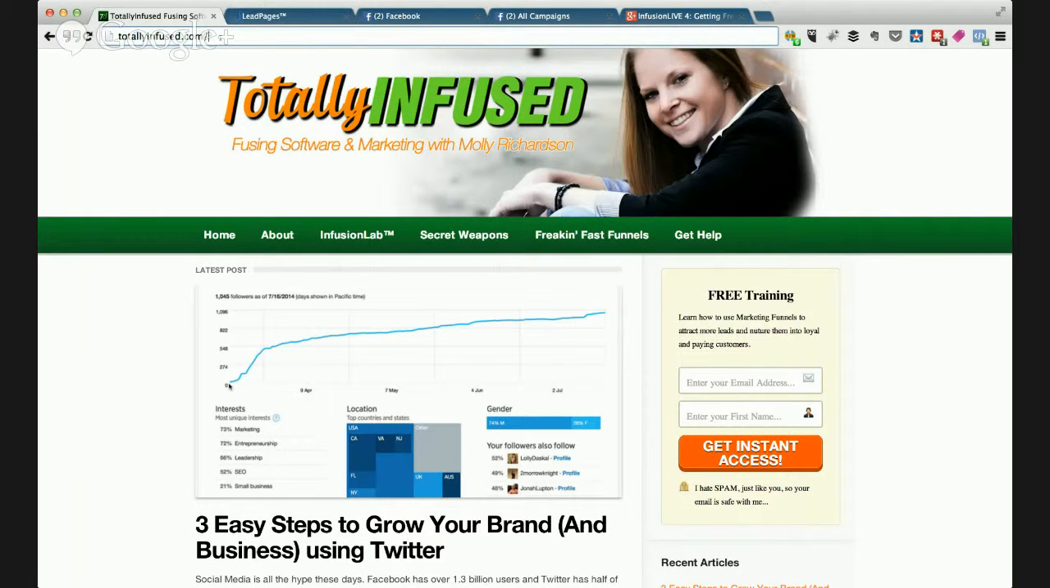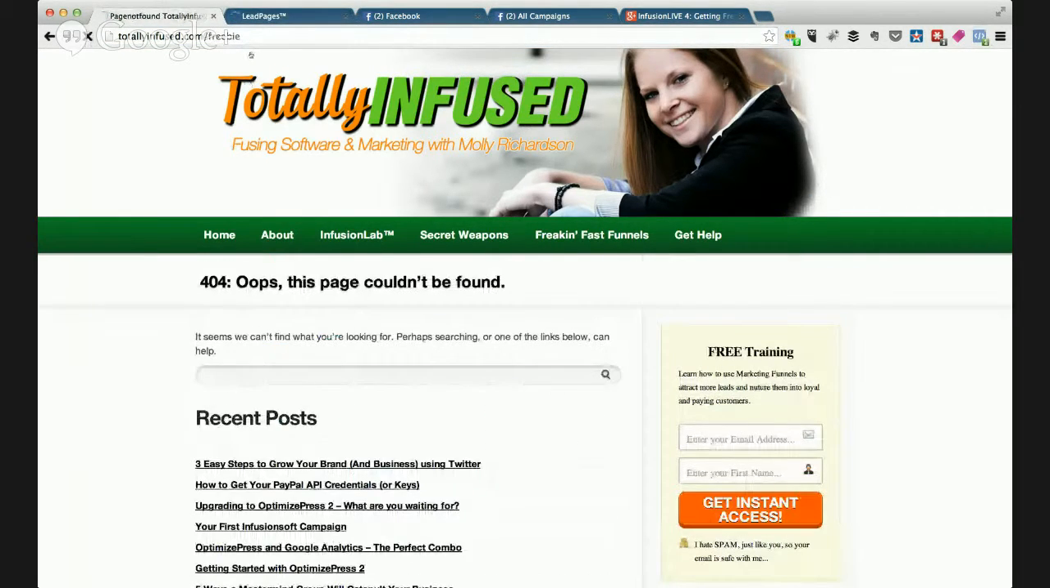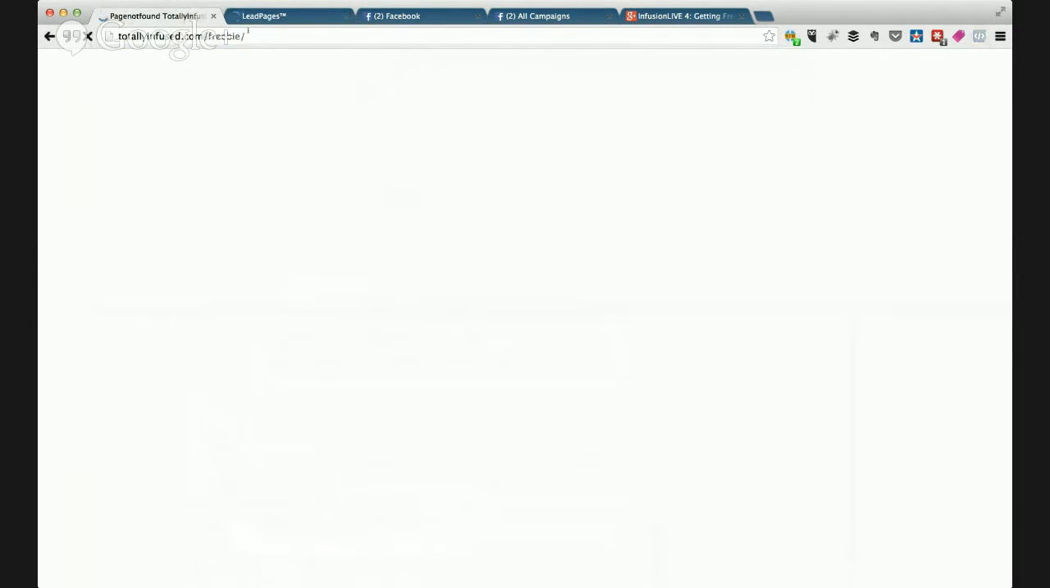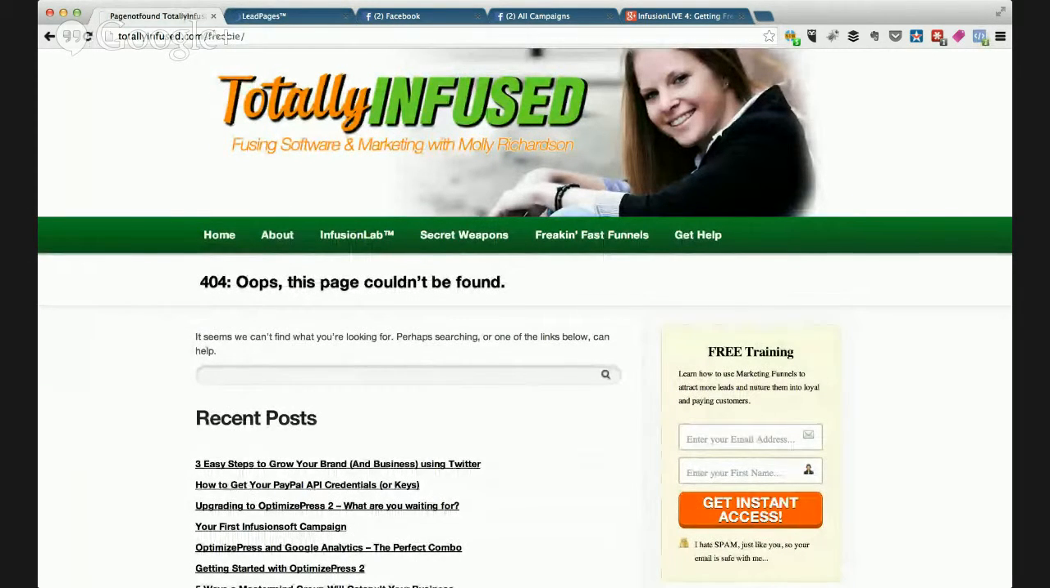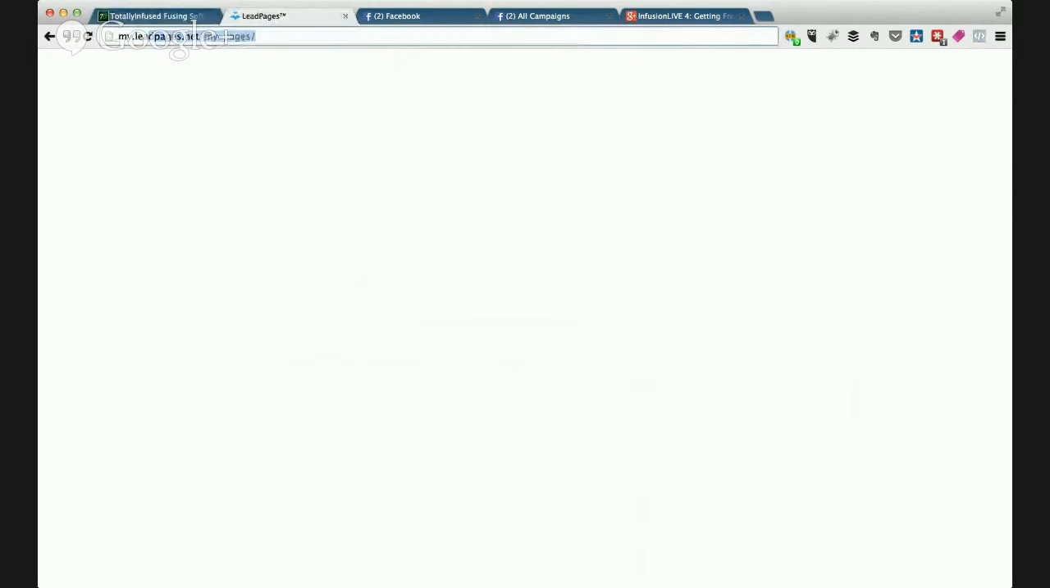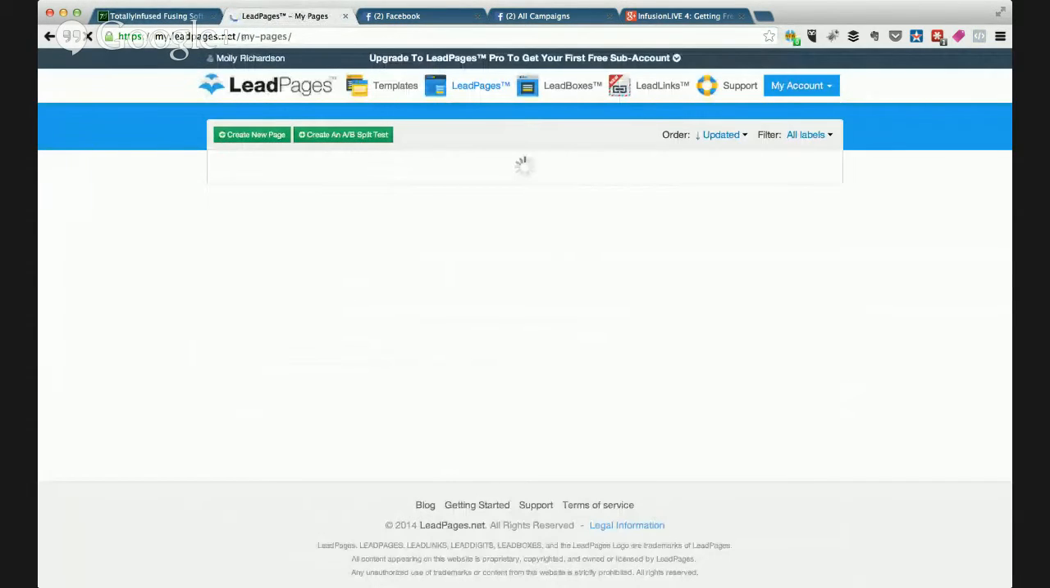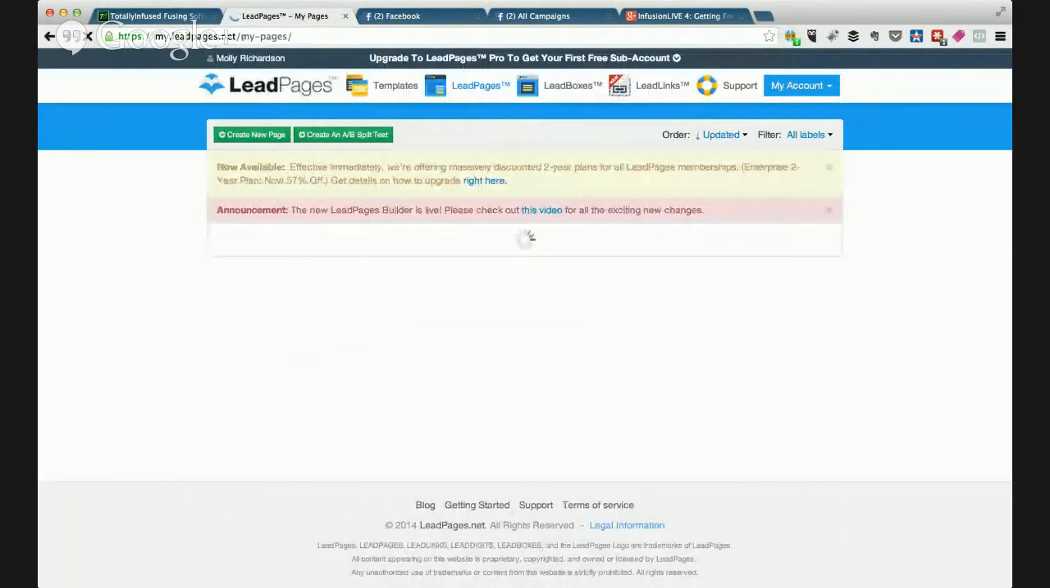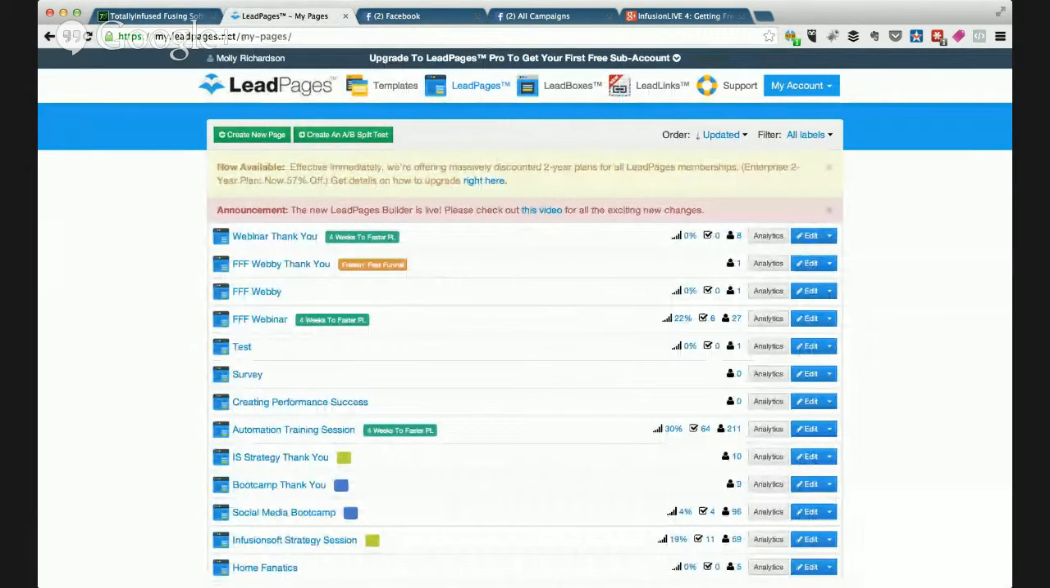And I believe I have an optimized opt-in page for this offer that I've been working on, maybe. Apparently not. I don't remember what I named it. Why are you not loading? It doesn't look like it made it.